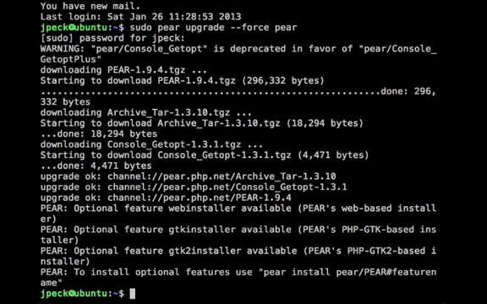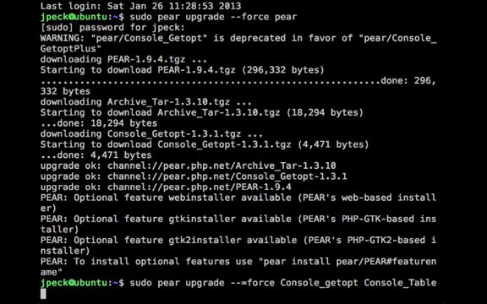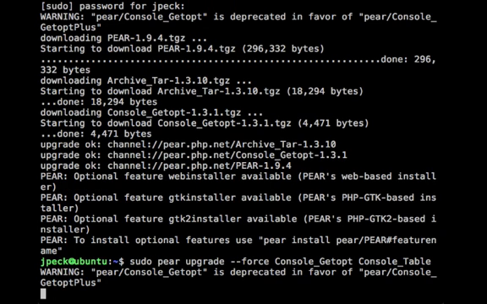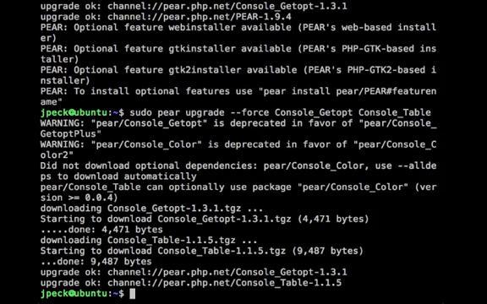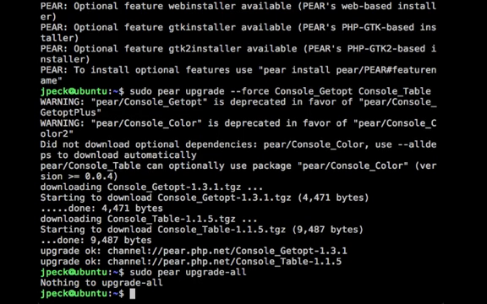Drush has some PEAR-specific dependencies that need to be installed. So we're going to do sudo pear upgrade --force Console_Getopt and then Console_Table. Yep. Good catch, thank you. Finally, make sure that everything else is up to date. So sudo pear upgrade --all.